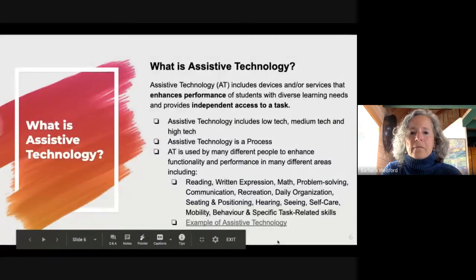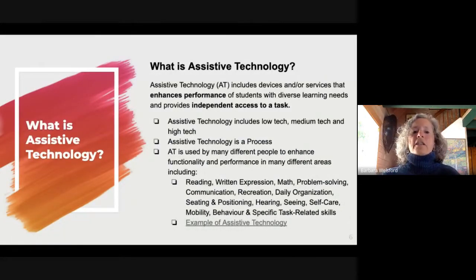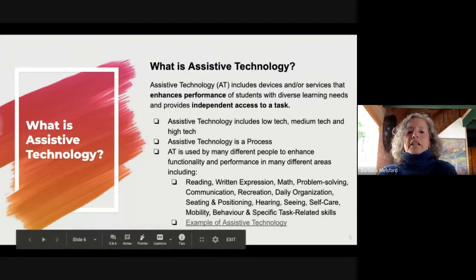So what is assistive technology? Can I ask someone to turn off your mic? I'm hearing some feedback. Thank you.